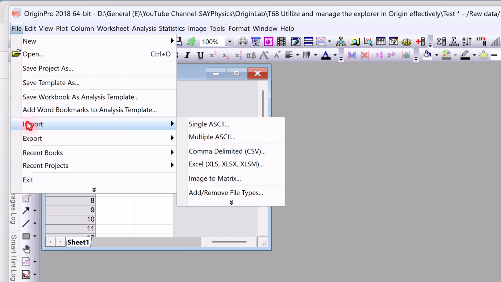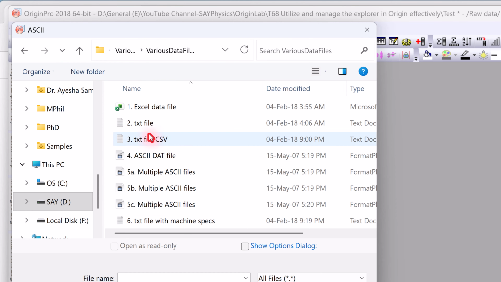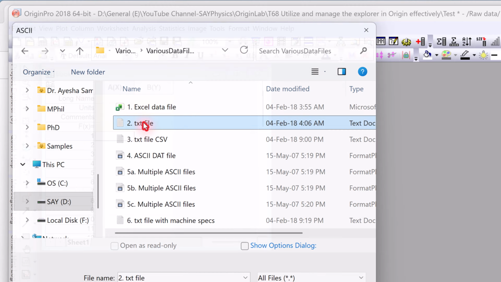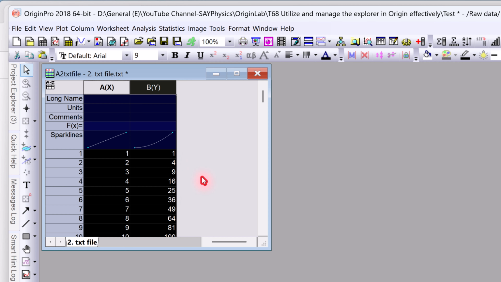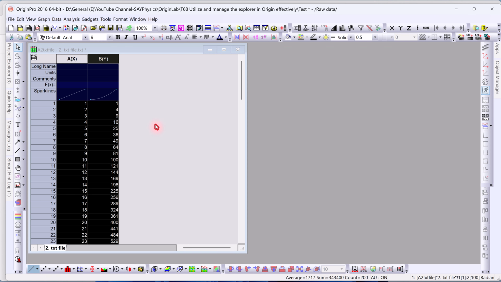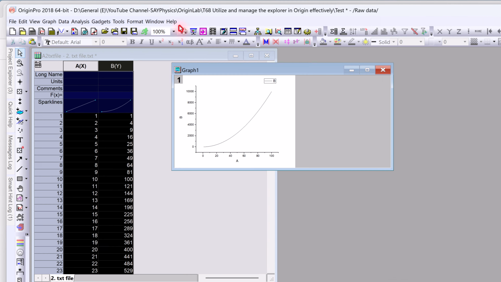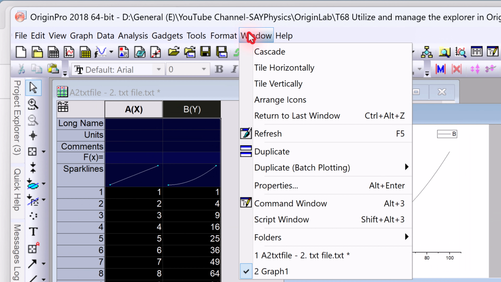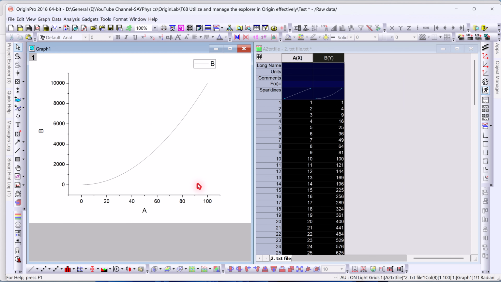I go to File, Import, then I select Single ASCII file. I choose a text file and the data is loaded here. Now I will plot this data. Here is the plotted graph. I can go to Window and choose Tile horizontally or vertically. This helps organize multiple windows efficiently.